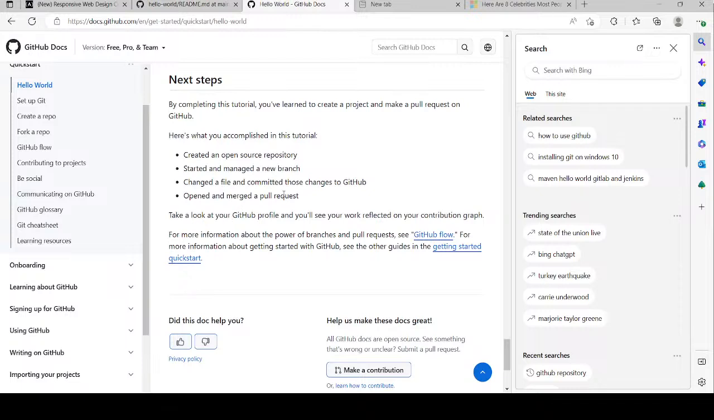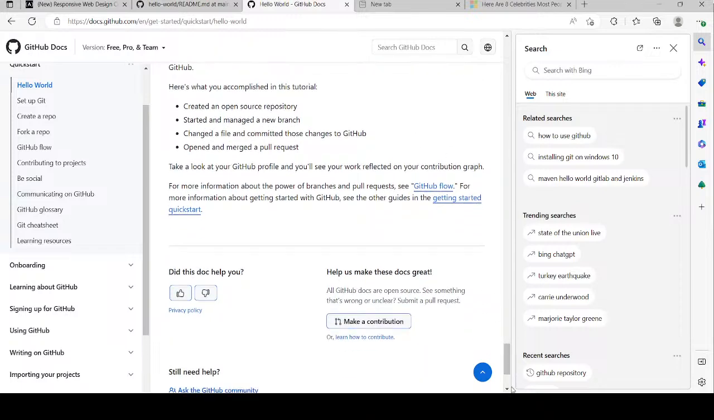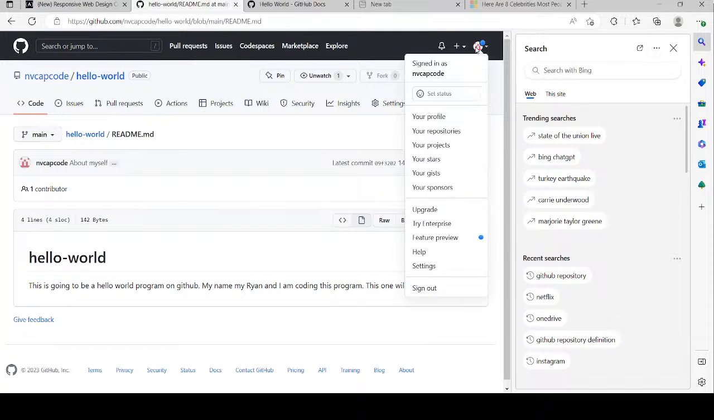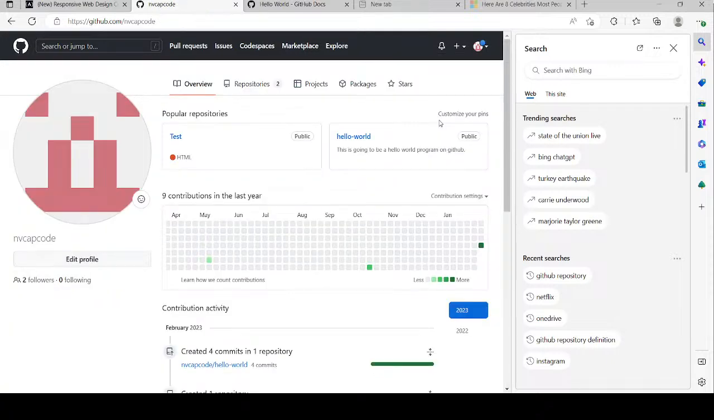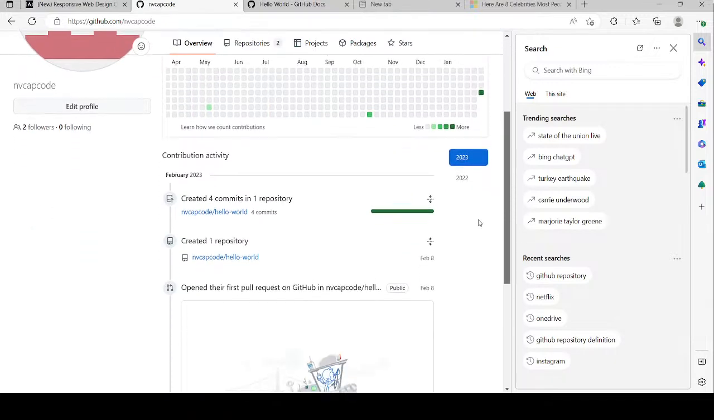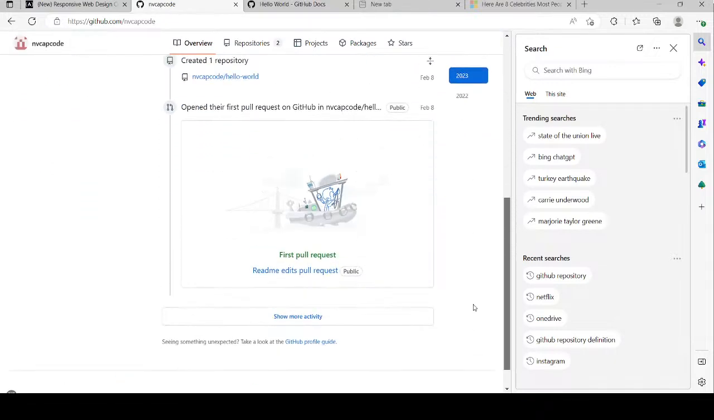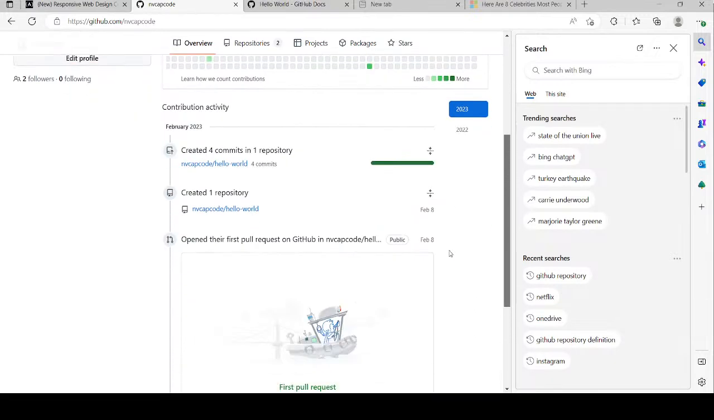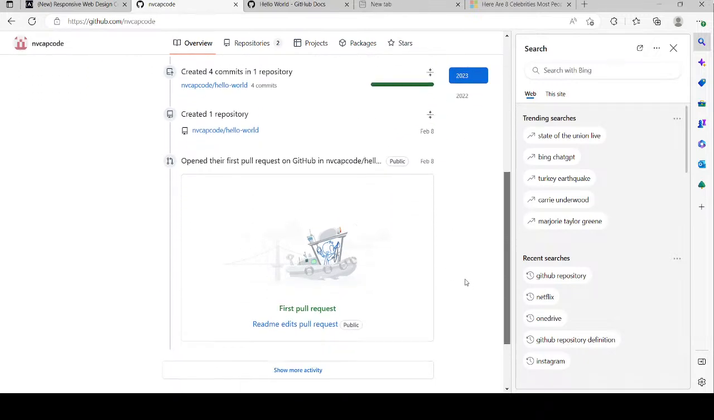Take a look at your GitHub profile and see your work reflected on the contributions graph. So that's what they're referring to, contributions graph. So I guess it says like it says all of the activity, everything you've ever done, every edit, everything.